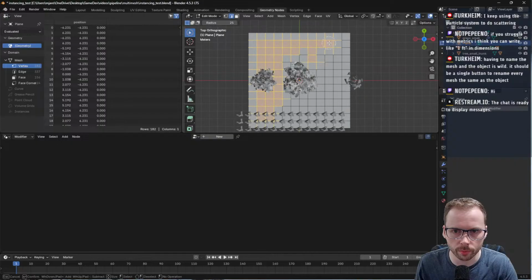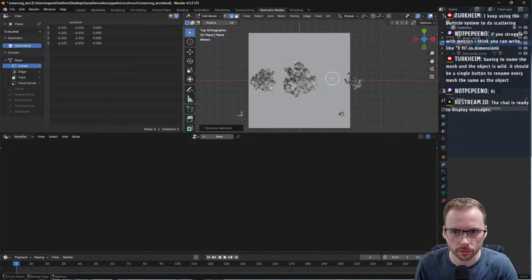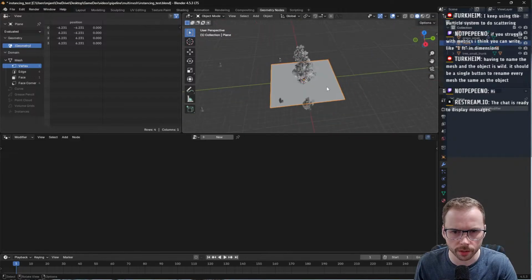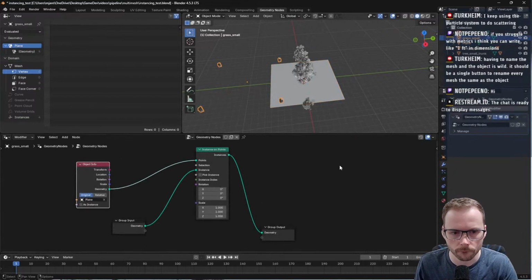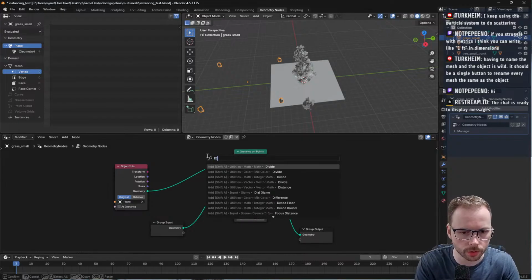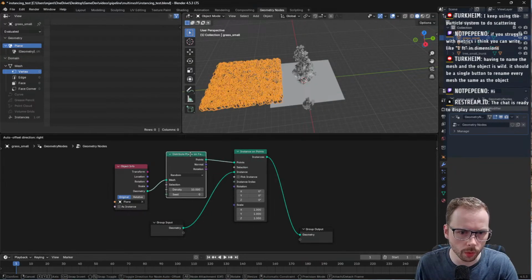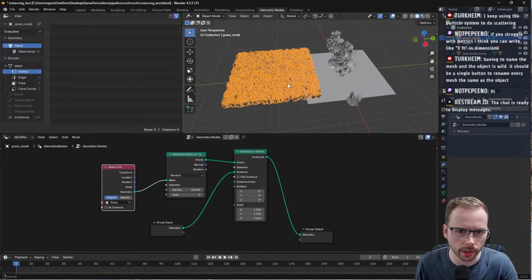This is not the most efficient way to do this. This is how I'm doing it. All right, so we're back to a good old quad. Okay, interesting. But we want to do this distribute points on surface thing. Let's do distribute points on faces. Oh, neat. Okay, all right.